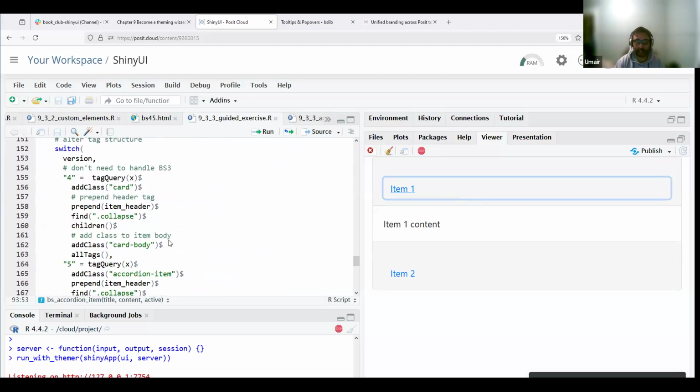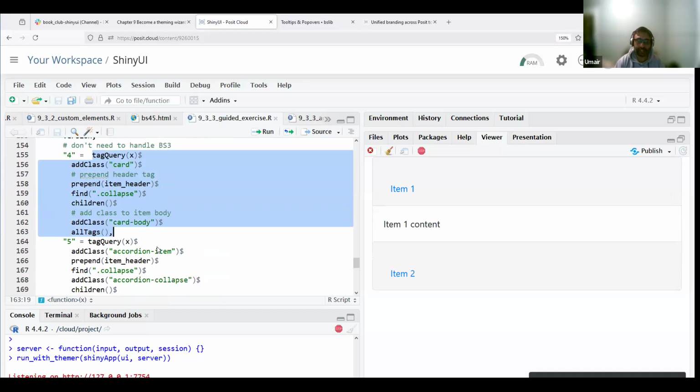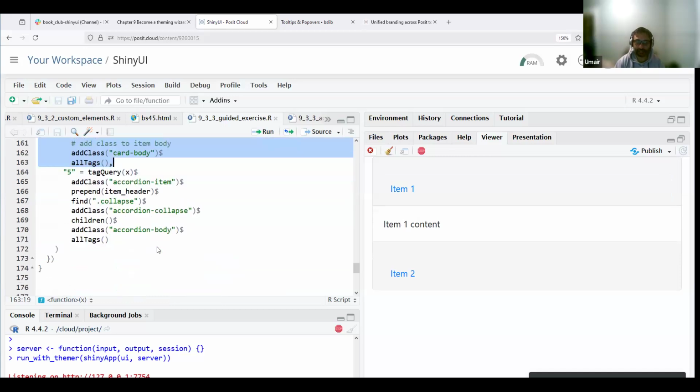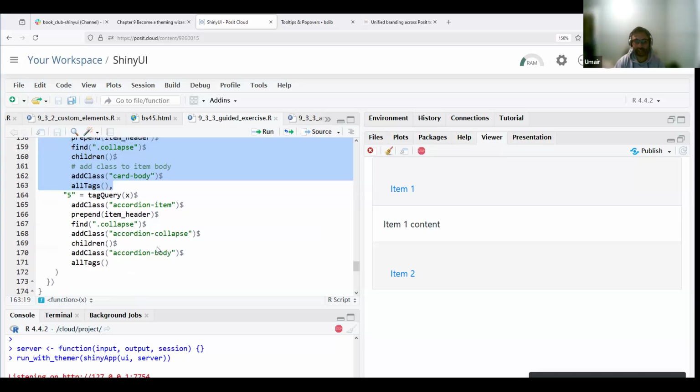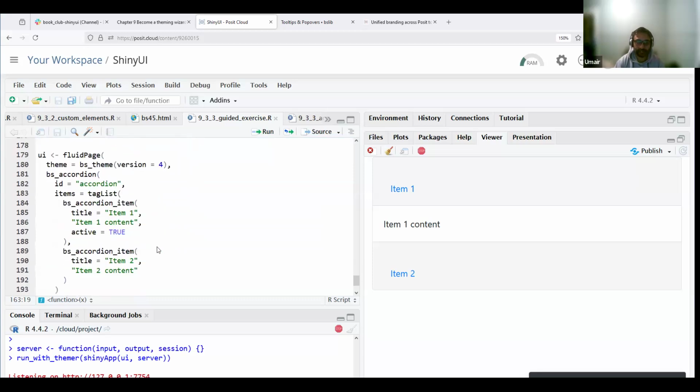I think a good thing about this code is that looking at this, we learn how we are manipulating tags to create a bootstrap object using HTML tools and then use them directly in bslib. But I think other than that, just to compare version 4 and 5, I don't think we need to go in that detail if we don't need to. And so here is how BS accordion item function is used within BS underscore accordion defined above.